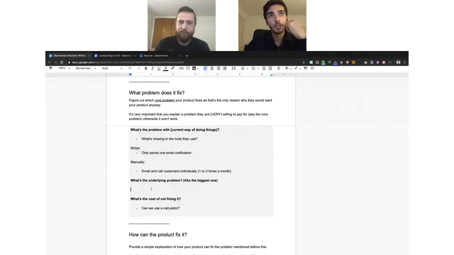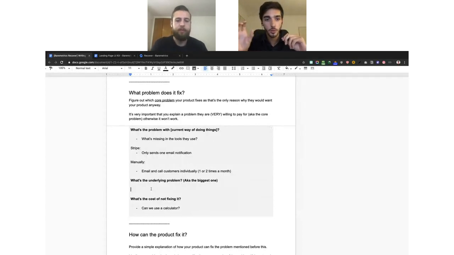And what do you think is the underlying problem of all of this? We have people following up with customers manually, and then we have Stripe that only sends one email notification. Those are the symptoms or part of the causes. What do you think is the underlying problem? Yeah, the underlying problem is that they don't have the technology or the systems to recognize when these failed payments are happening, and then have an automated way of following up with everything that they can and should be doing.